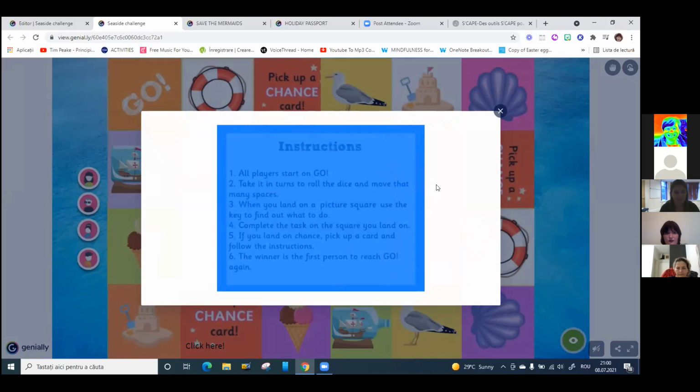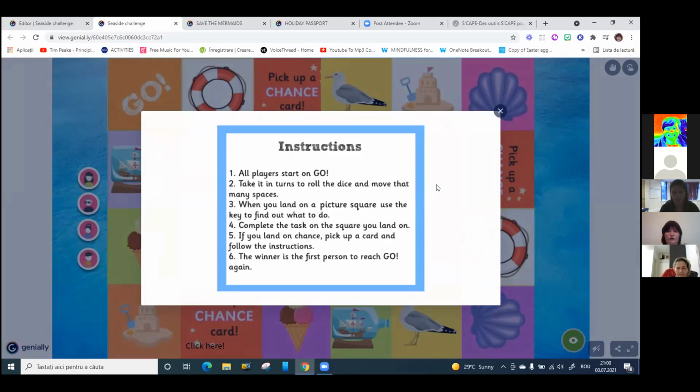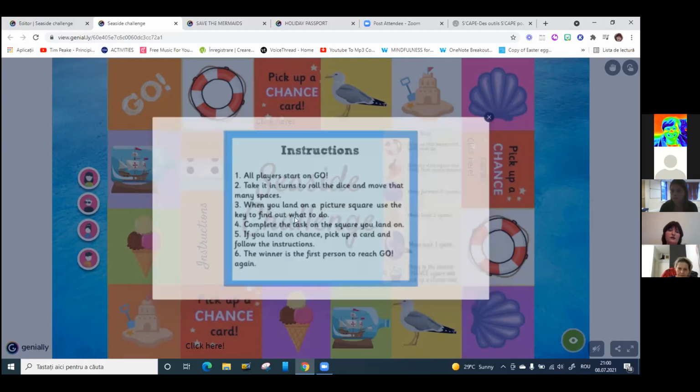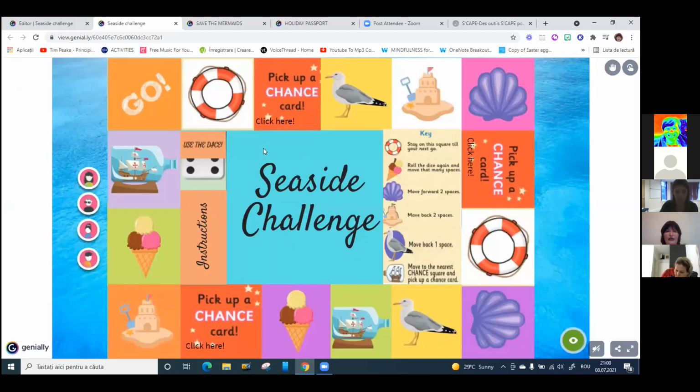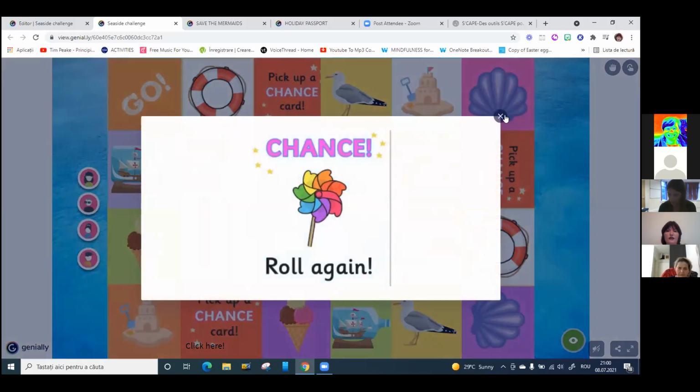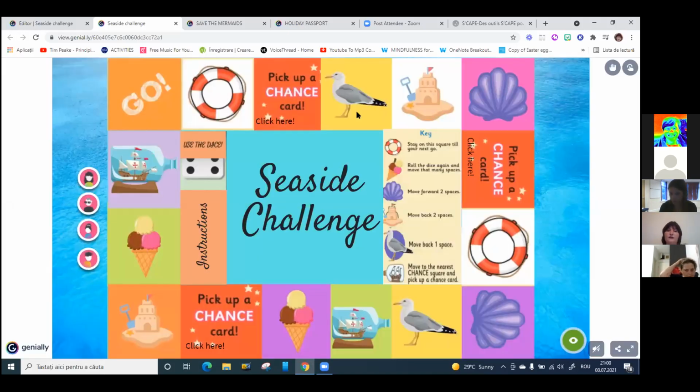Instructions are easy, but can be adapted. All players start on go, take it in turns to roll the dice and move that many spaces. When you land on a picture square, use the key to find out what to do. Complete the task on the square you land on. If you land on chance, pick up a card and follow the instruction, and the winner is who reaches the goal again.